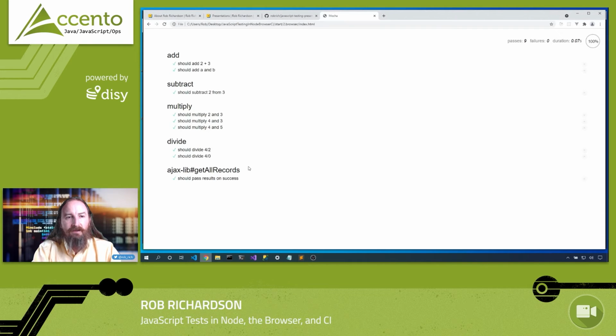Okay, so now we've got our tests running in the browser. Now how do we get this into our DevOps pipeline? Well, hey, DevOps person, can you launch a browser and validate that it says passes over here? And if it doesn't, can you harvest the results? For that, let's run our unit tests inside Karma.